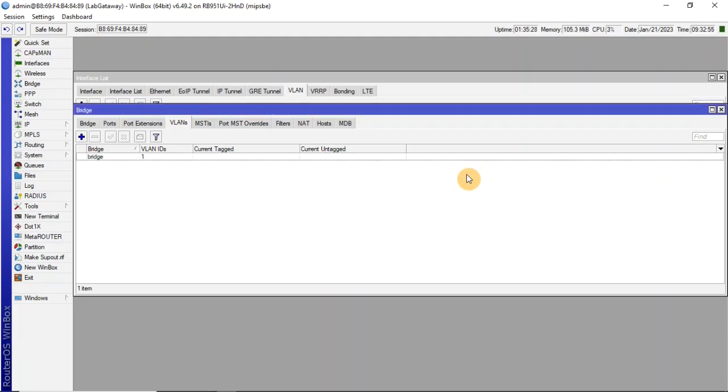So by default, our bridge is tagged to a VLAN, and now our bridge can act on behalf of the VLAN, or our VLAN can act on that particular bridge. Now, I'll remove that. The other thing that I want to look at is the NAT.